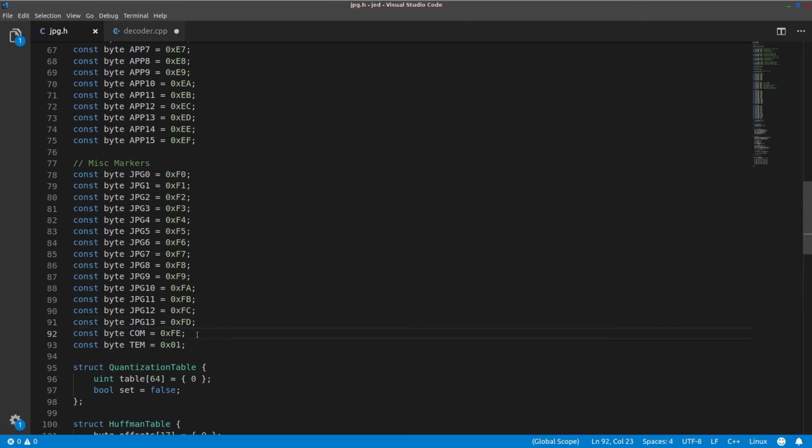Then there's the comment marker, which is simply the marker FFFE followed by the length, followed by whatever the encoder chose to put in the comment. Those are always skippable. And then last is the TEM marker, which I don't really know what that's for, but it shouldn't have a length. So after reading FF01, you immediately read the next marker.